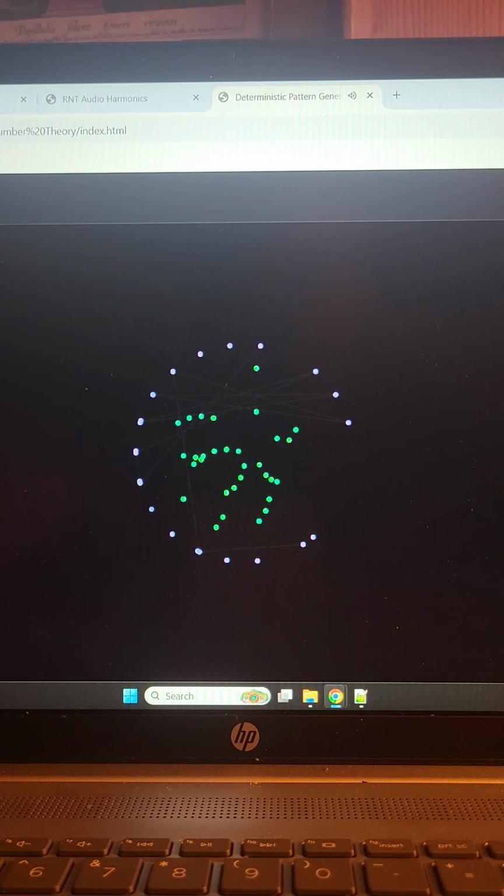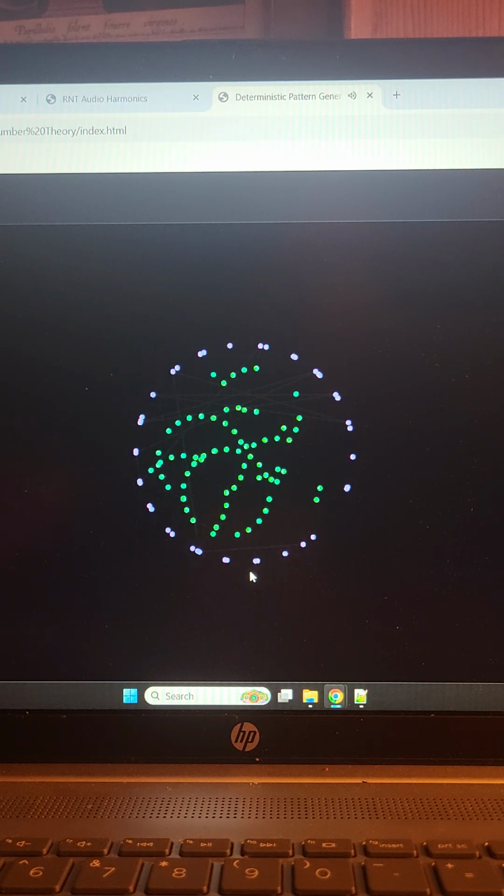There we go. So you see, in this one, instead of forming the spiral pattern, the prime numbers form a ring on the outside of this, and then the dots are trying to populate just using the ring as kind of their guide.